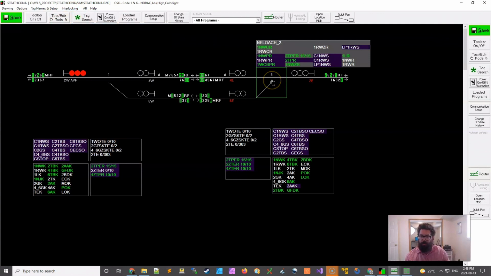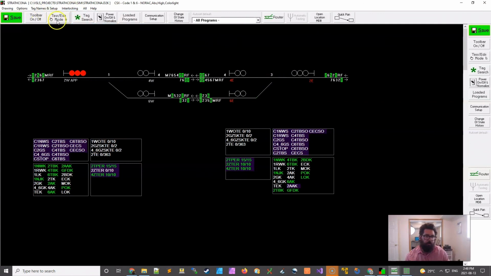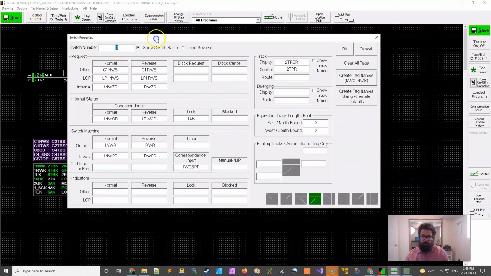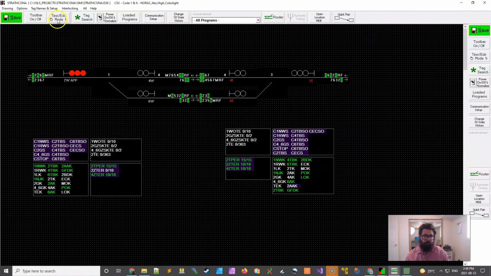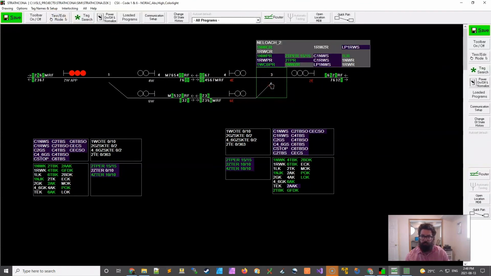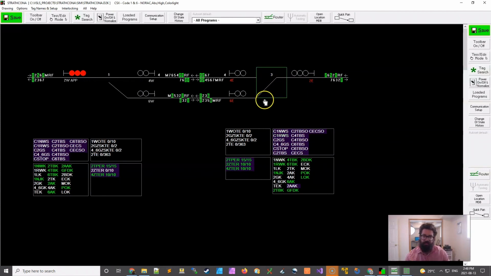Okay, so now we take a look here, and we'll make a request for this switch to go into reverse mode. And the request is C1RWS. And we can see there it flashed out of correspondence briefly, and then the switch followed the request, and now it's back into correspondence, and I didn't have to manually manipulate any logic values.